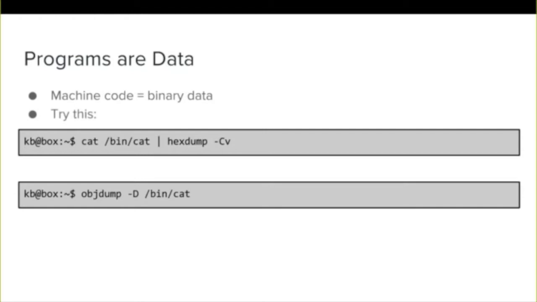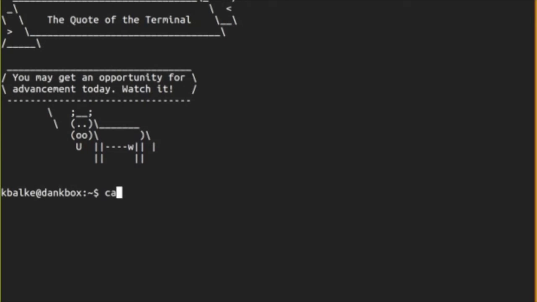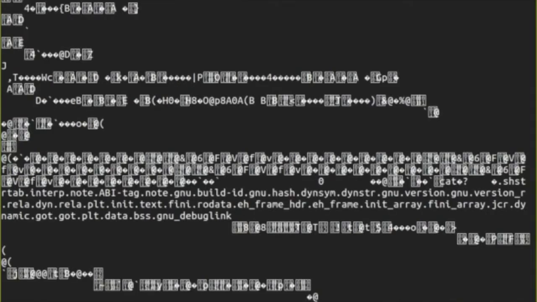So what happens if we do this? Let's try it. Open a terminal, cat /bin/cat. Huh, that's funny. What does that look like? There's text in here, right? Why is there text inside of my binary? So what's going on? Is it code? Is it text? Well, I'm actually not sure what this specifically is, but the idea is that inside this binary, there are strings that are built into the binary.